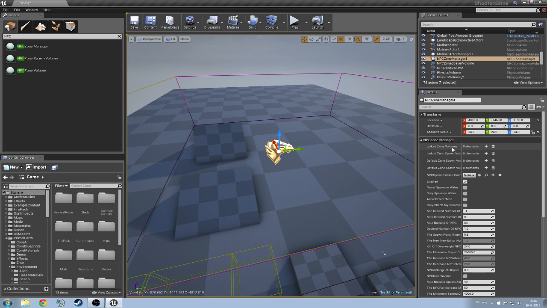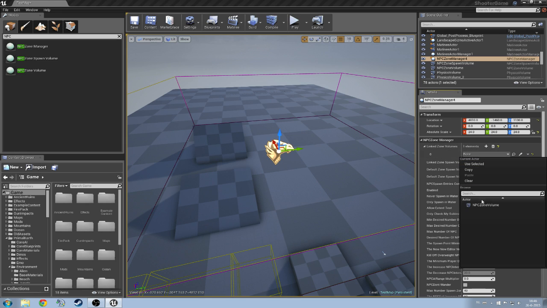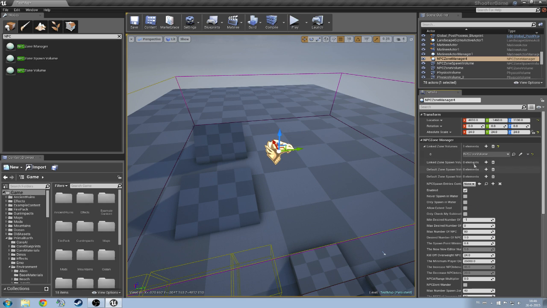So here at the top, you're going to see linked zone volumes. You're going to add an element, click it, and then you will already see your NPC zone volume. If you have multiple spawning areas, make sure you give them names that you can remember, so you won't link a zone to the wrong manager.